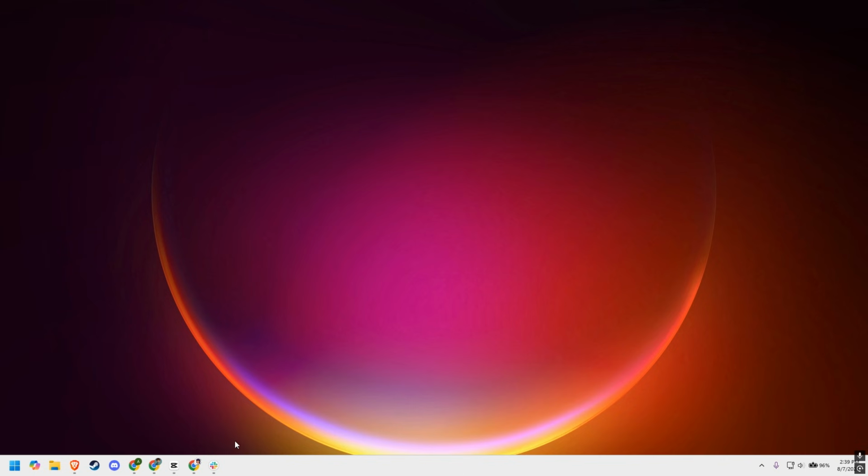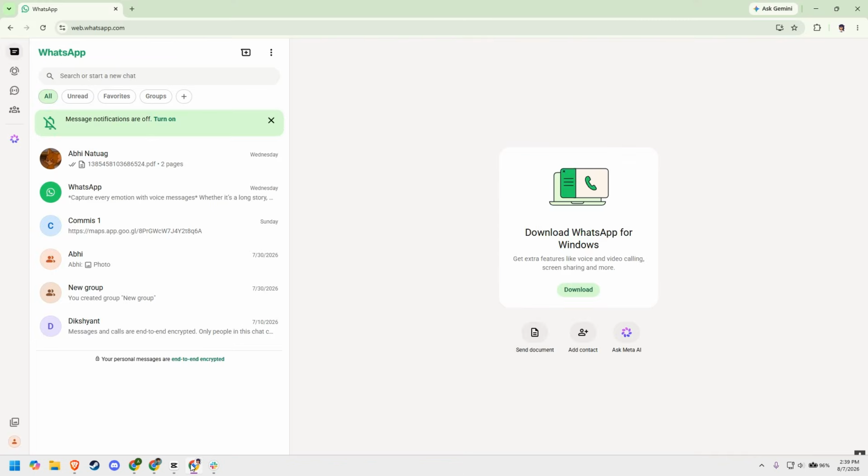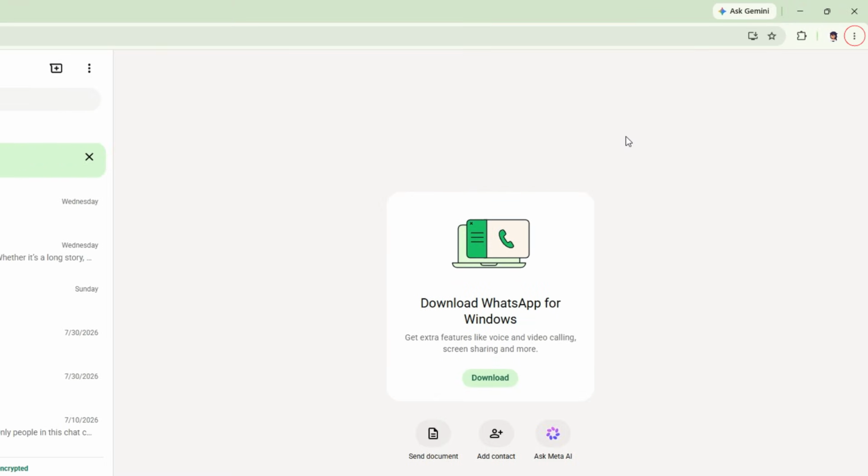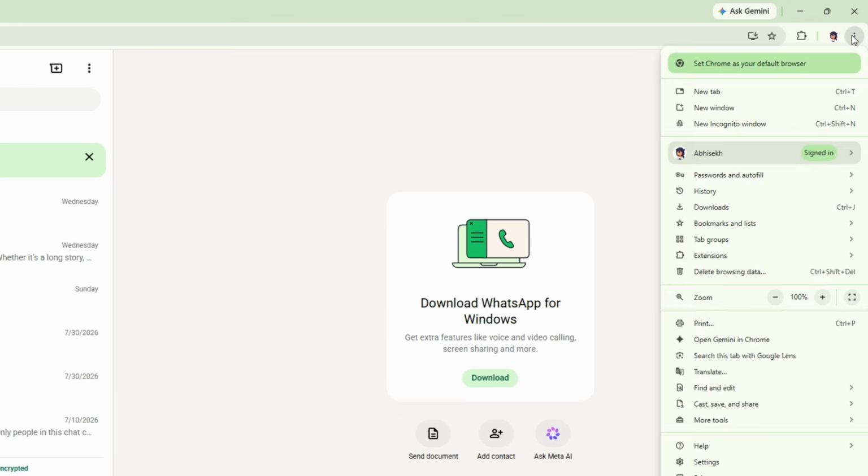First, open Google Chrome or your preferred browser. Go to web.whatsapp.com and log in by scanning the QR code with WhatsApp on your phone. Once WhatsApp Web is open, click on the three dots in the top right corner of Chrome.